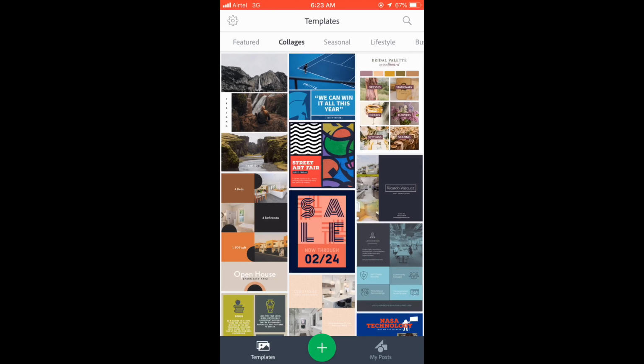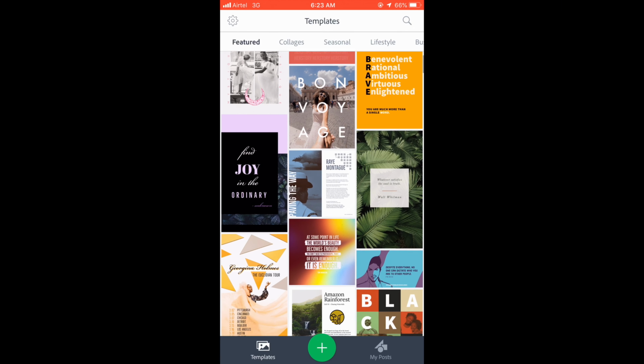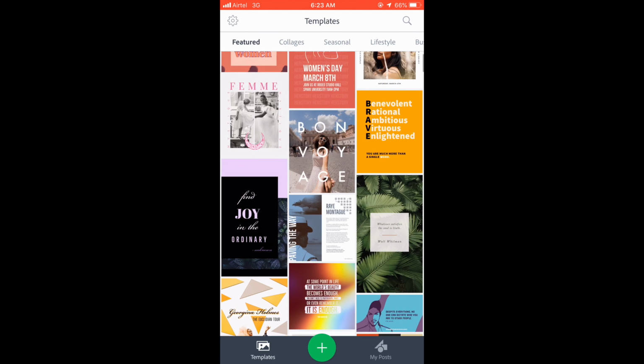In this video, we'll be learning how to use Adobe Spark to create graphic images. So let's dive right in. When you open your app, you would see that there is a lot that we can use.